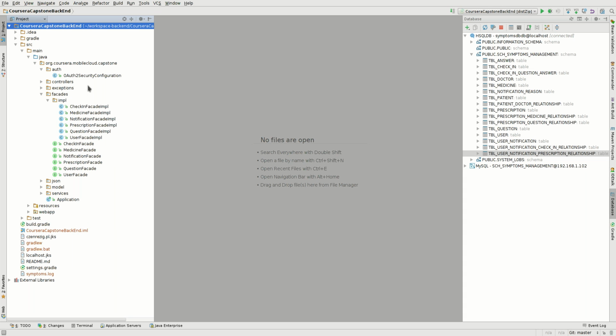Please note that all the controllers and all the data traffic are transmitted over a secured HTTPS connection, and all the requests require the OAuth token. So all the requests are authenticated. The client application needs to have the authentication token, needs to be properly authenticated in order to use any one of the application backend functions.